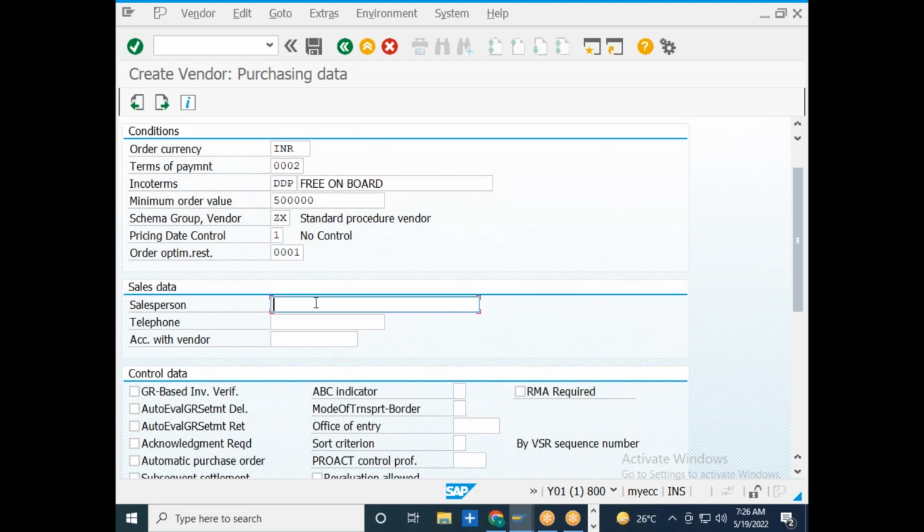Then the salesperson at the vendor's location with whom your procurement department is in touch. What is his telephone number? And what is the account? Let us say you created the vendor with a vendor account number in your system. He will also create you as a customer, right? So what is the customer number that is created in the vendor's system? You just need to specify it over here.